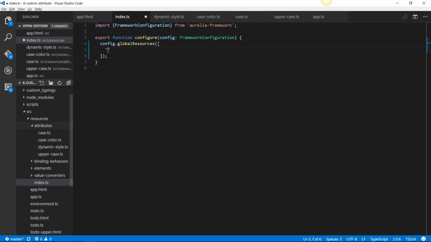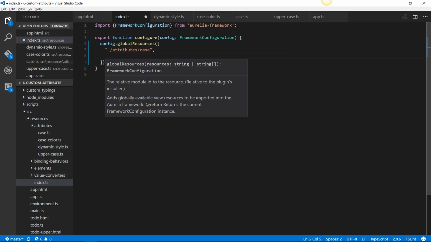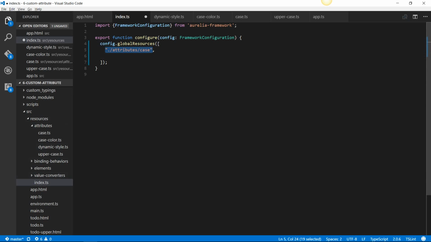For example, attribute is a resource, so it is going to be inside of the attributes folder. Since index.ts and attributes are at the same level, we need to just say attributes, and then the name of the attribute. It's going to be case, and we have a few more. I'm going to just copy and paste this to save some time. And I'm going to just give this case dash color. Then this one will be dynamic. We'll call this uppercase. And then the last one we'll call dynamic dash style.